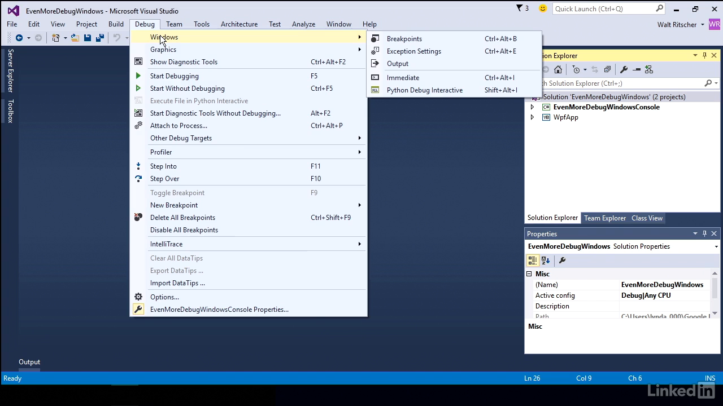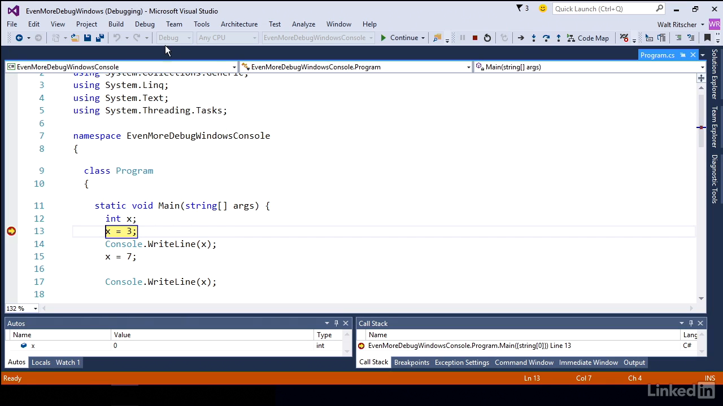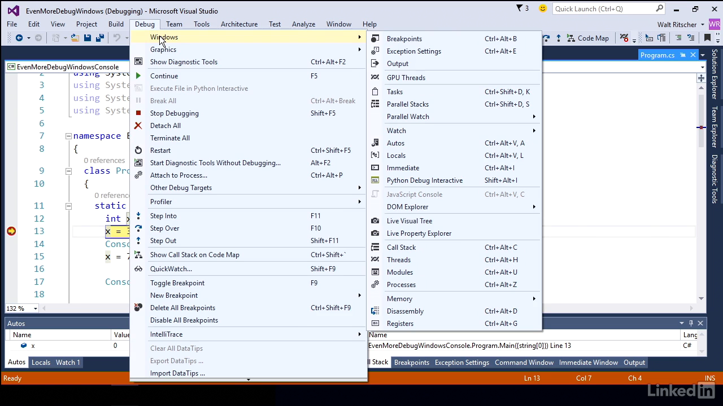That doesn't look like 30 because some of the specialized windows only show up when I have a debugger attached to the application. So I'll choose Start Debugging, and then we'll go look in that Windows menu again. Be sure and put a breakpoint in the code or you won't be able to follow along. There we go. There's a lot more windows now.